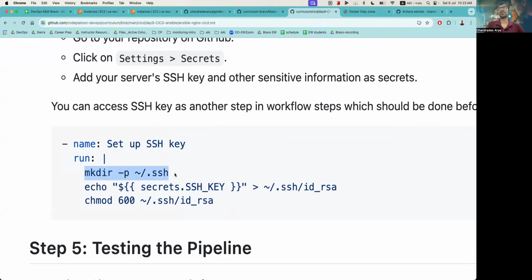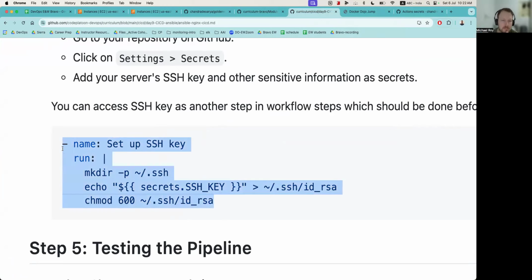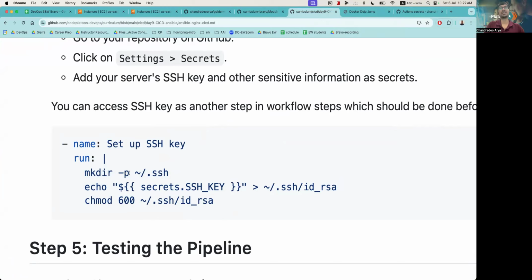We can create a folder. You remember the .ssh folder we used to do? It will come into the picture now. We will create the folder. What does the -p flag do? I think -p is just going to create the directory inside the directory.